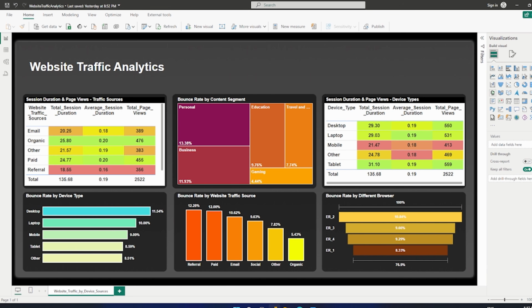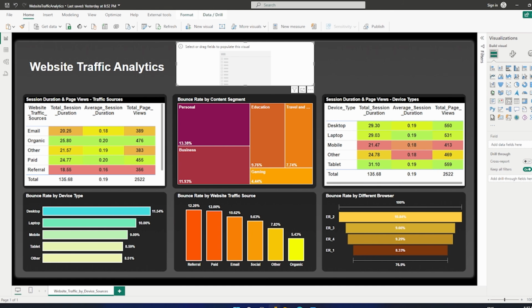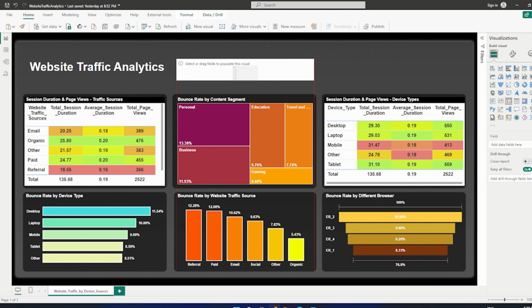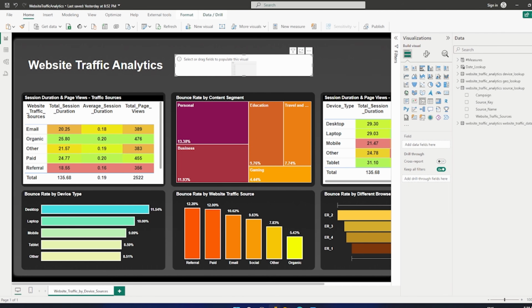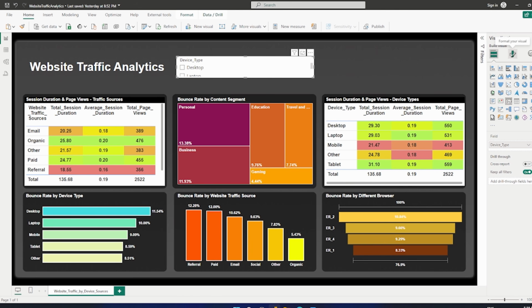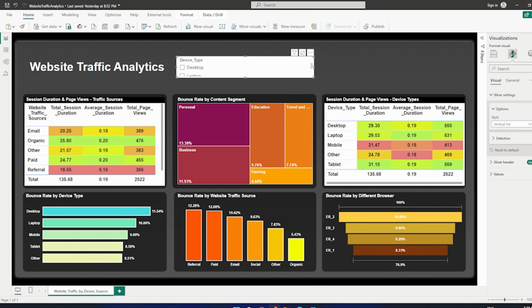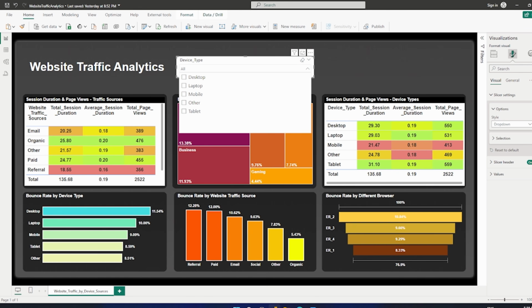So first, we are going to use a slicer here, and we are going to add the value from the device lookup dimension table, device type. So all the values are reflecting here. And now what we need to do is select this format your visual icon, and under the slicer settings, go to this style drop down and select drop down. And now you can see the values are appearing in a drop down.